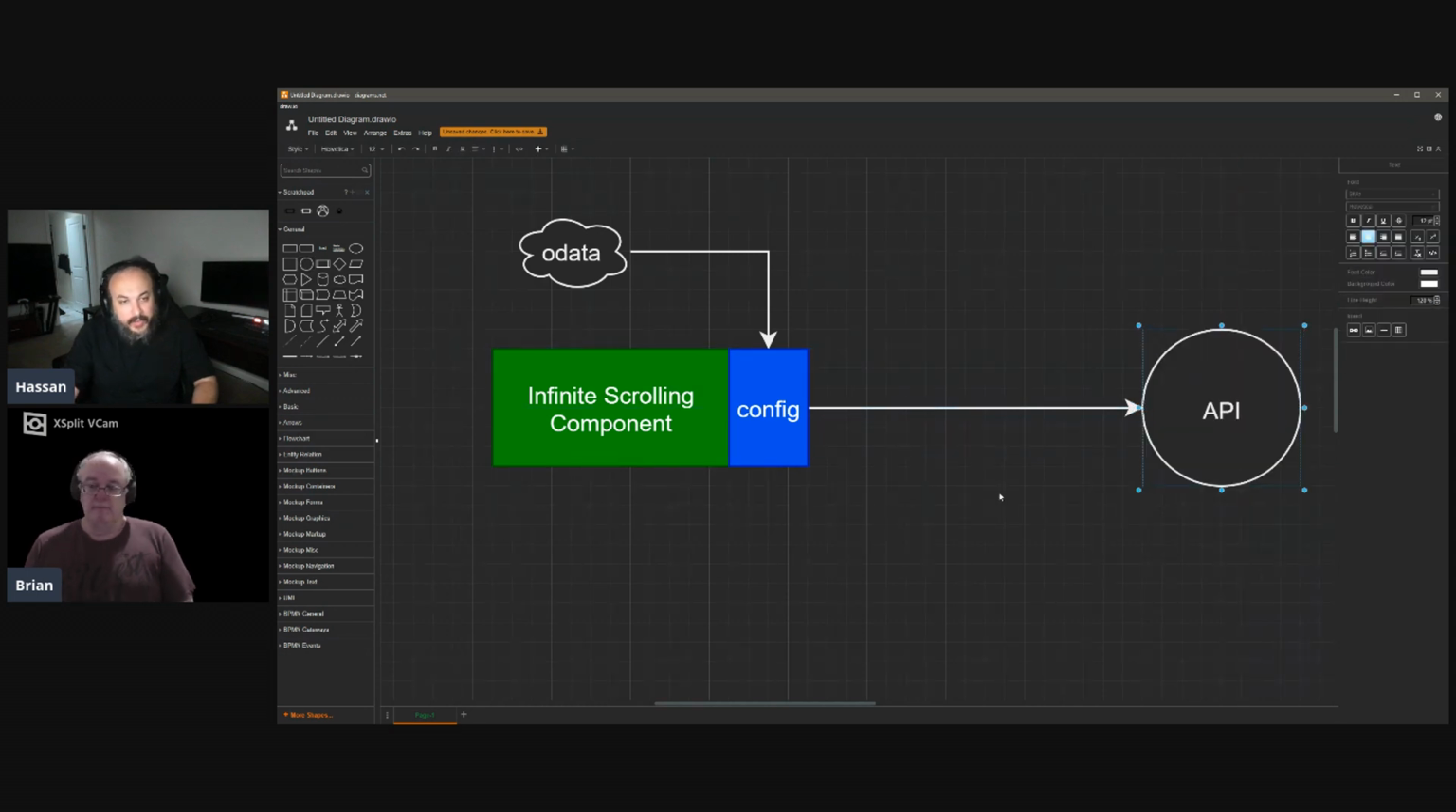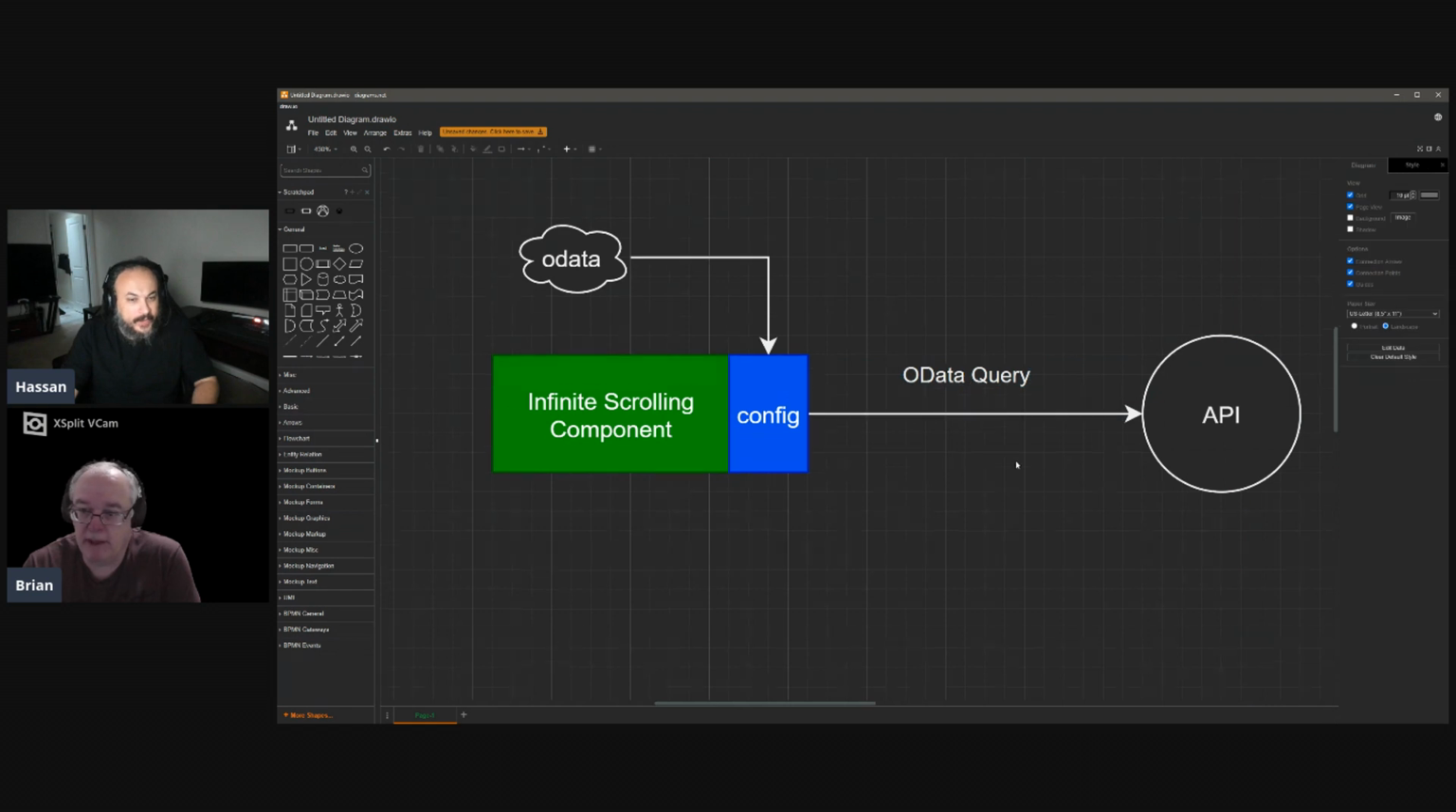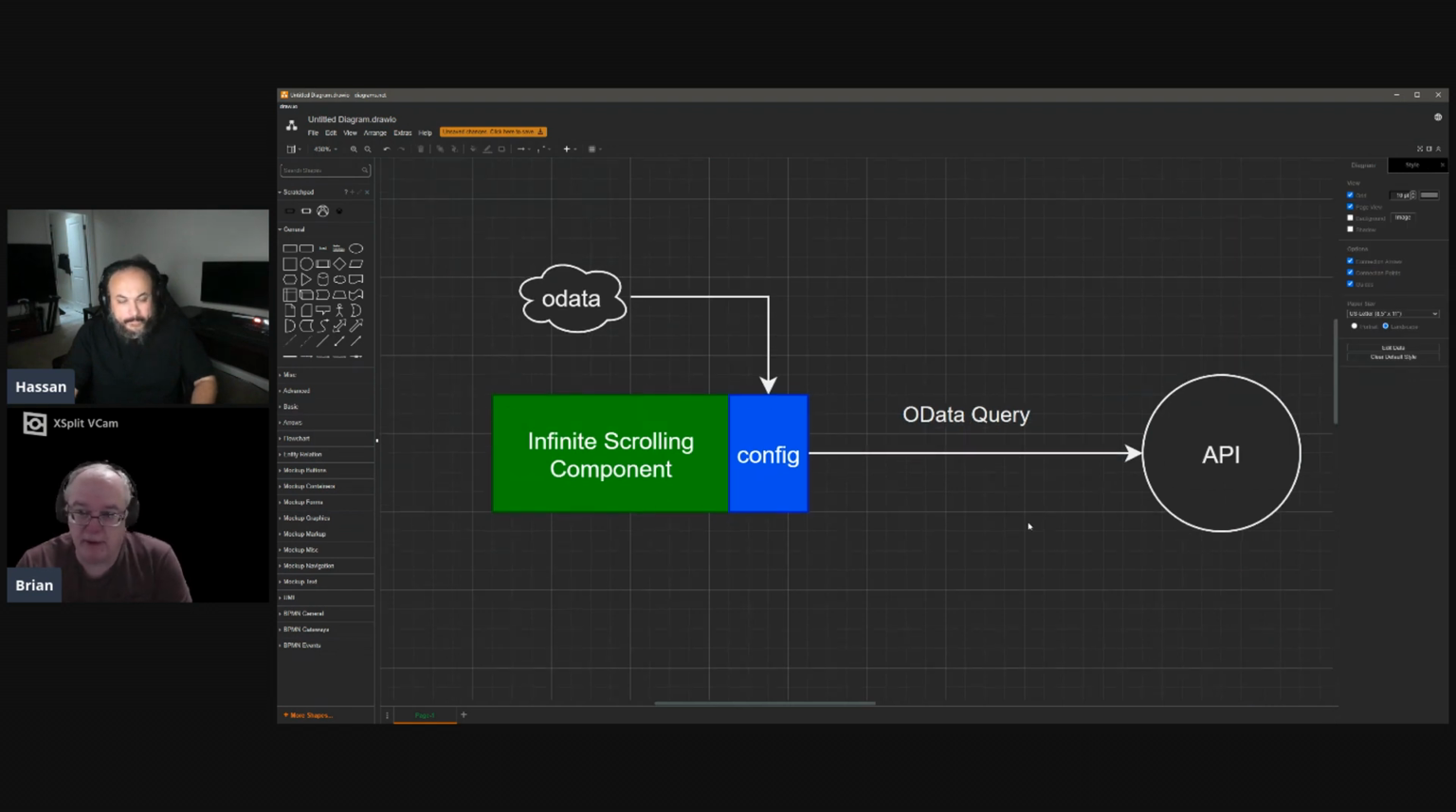Let's say this is an API or the server, and it's basically running OData query. Did I describe that correctly, Brian? This area here? Yes, yeah. My only concern, I don't know if I'm going too far and thinking it through.